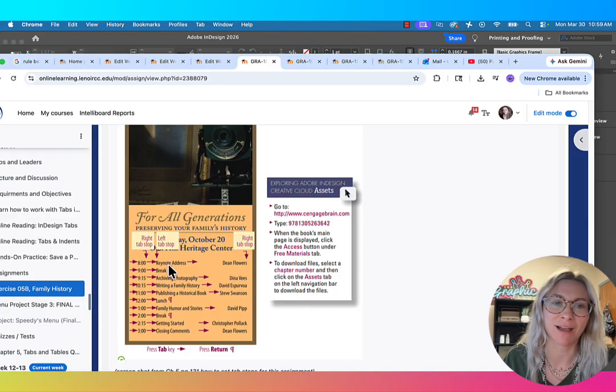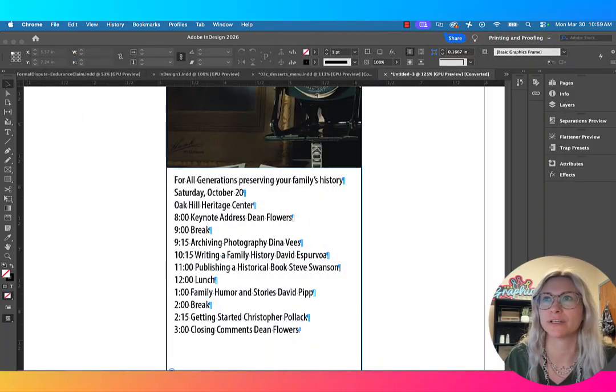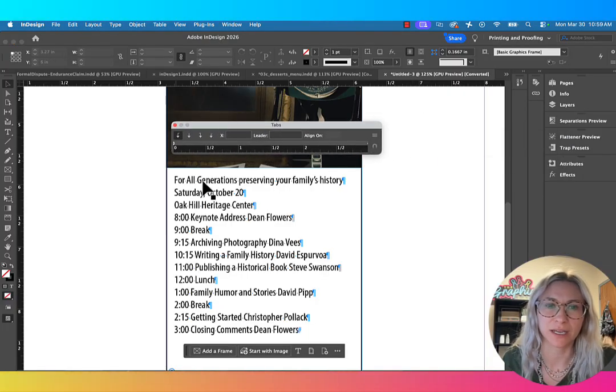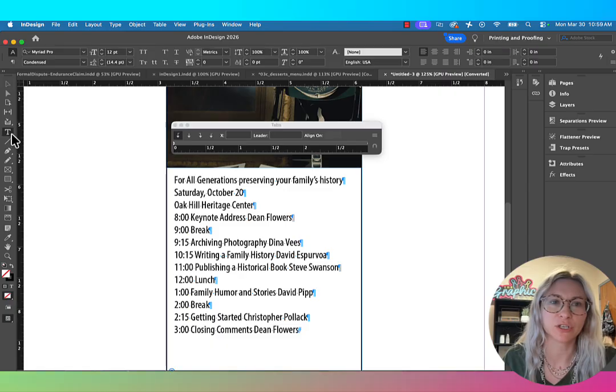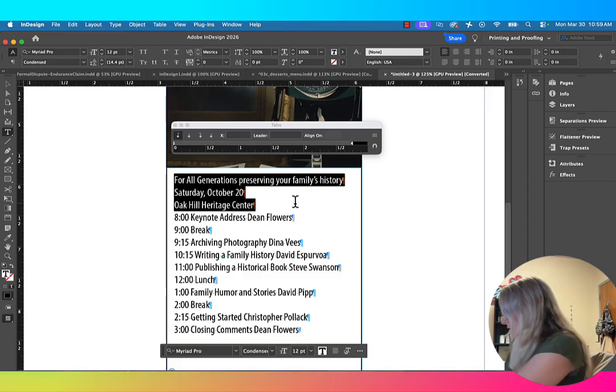So for each line, you'll notice that there are three for most of them. Sometimes there's two, but you've got to have a tab, then type, tab, then type, tab, then type. Okay, so let me go over how we're going to do that here. I already have my type in here the best that I can. I'm going to try to go over quickly how to get that in here. So let's go ahead and do that.